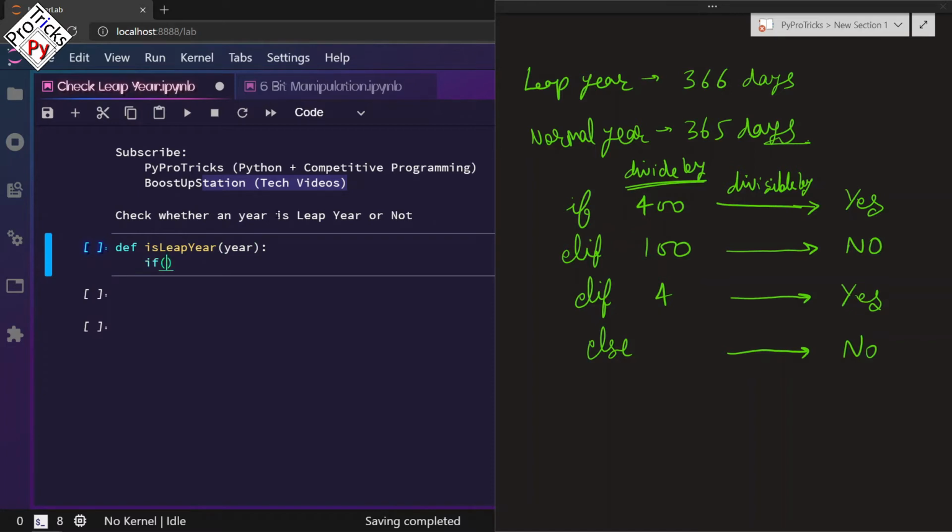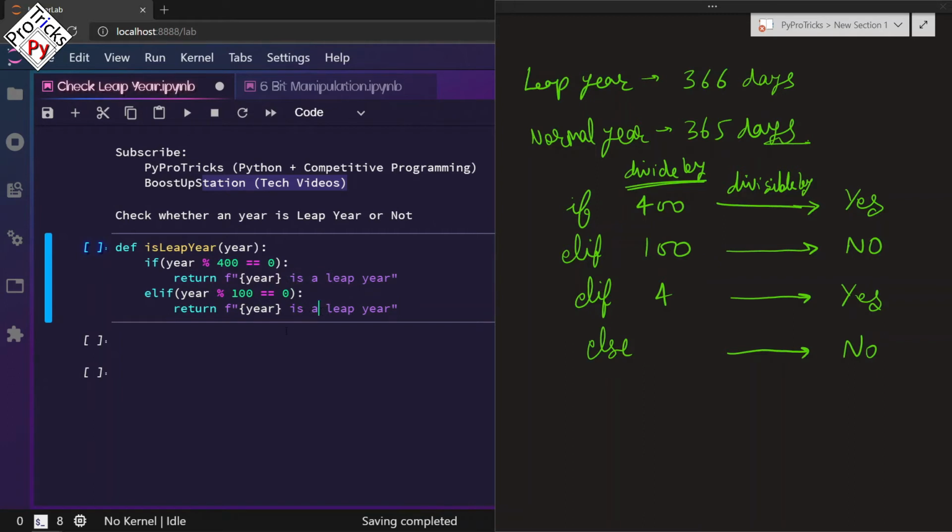Let us check if year modulo 400. The modulo operator gives us the remainder. Okay, so we are going to check the remainder here. If it is 0, we are going to return year is a leap year. This is just string formatting. Else if year is divisible by 100, then you can say that year is not a leap year.